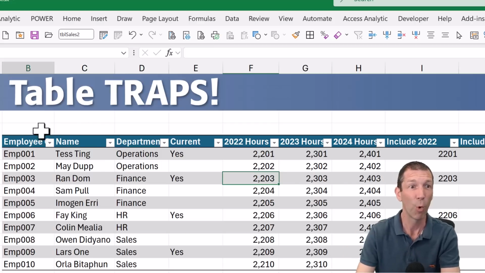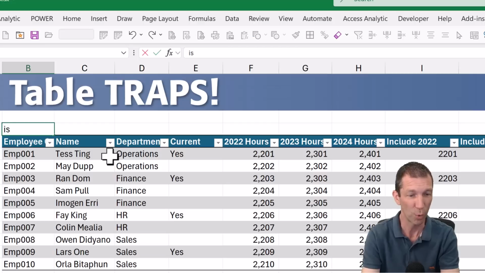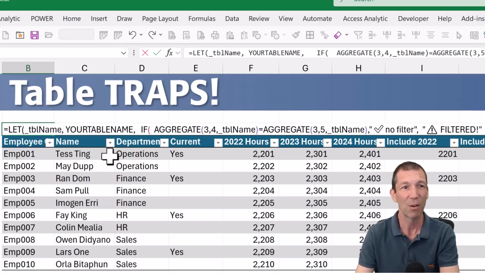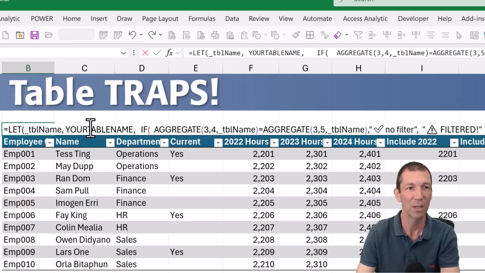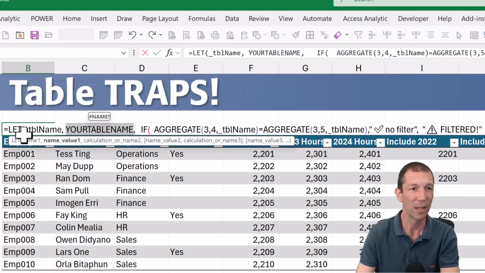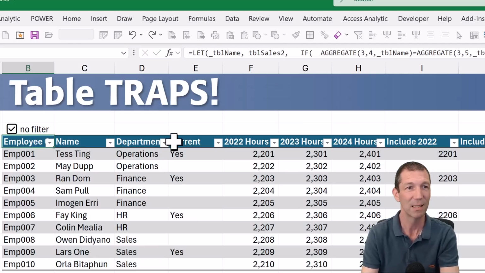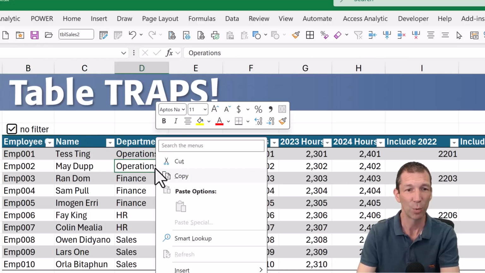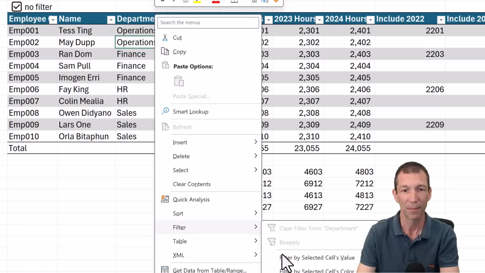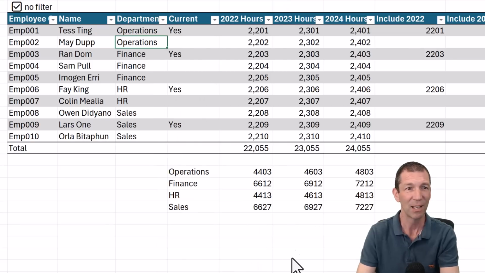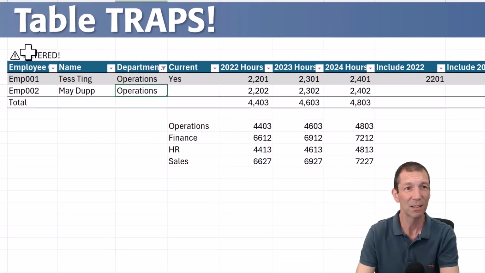But let me just show you another way as well, sorry. How about this? How about a formula? Now, I use autocorrect for doing all sorts of useful little formulas. You can use lambdas and stuff like this, but isFiltered, okay, writes this formula for me, which I'll explain in 1 second. And all I need to do is double click on this and then highlight my table, okay, table sales 2, and press enter. And that says no filter, okay? But if I filter for something, let's say I right click on the word operations, filter by the cell value, it now says filtered.